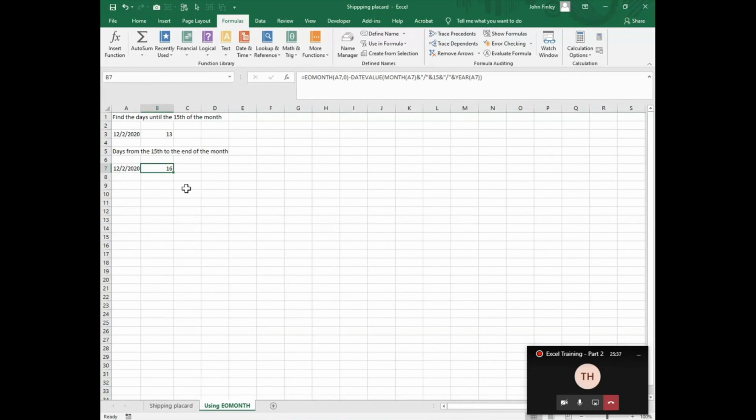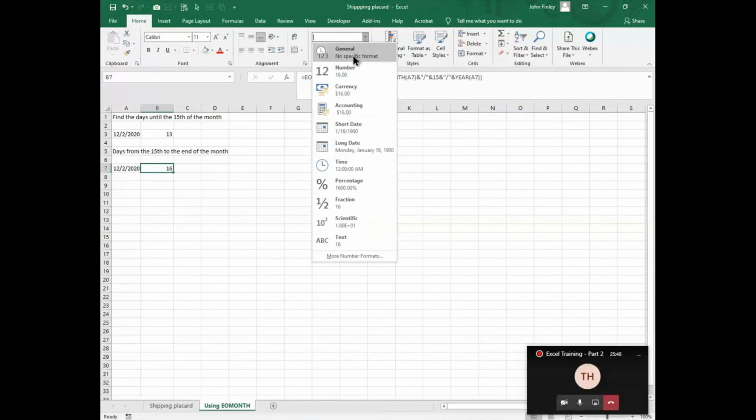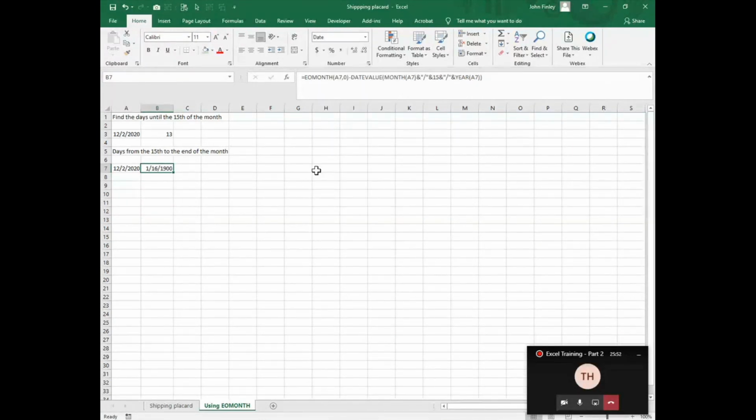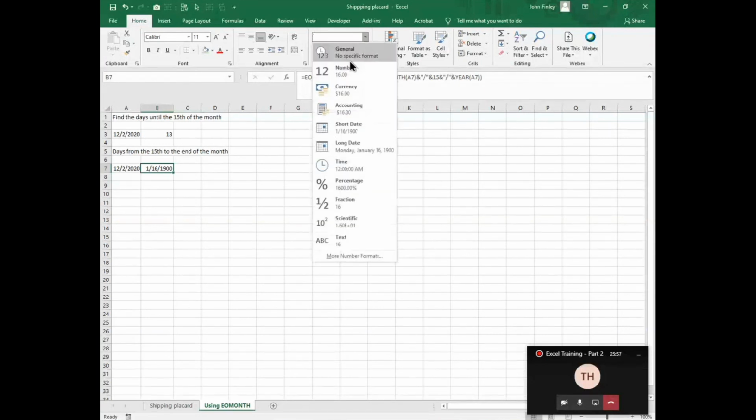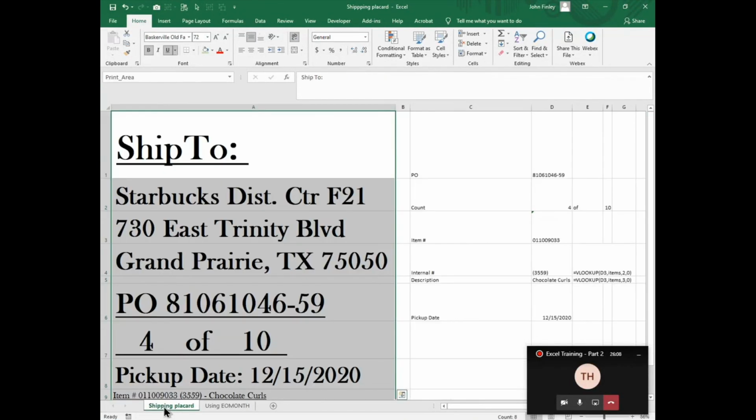Now, I'll warn you ahead of time, if you write this formula the first time, it's going to come up with a date. So if I go back up and change this to short date, this is what it's going to come up with. So you have to change this value to either number or general. And general format will just give you the actual arithmetic without any formatting.